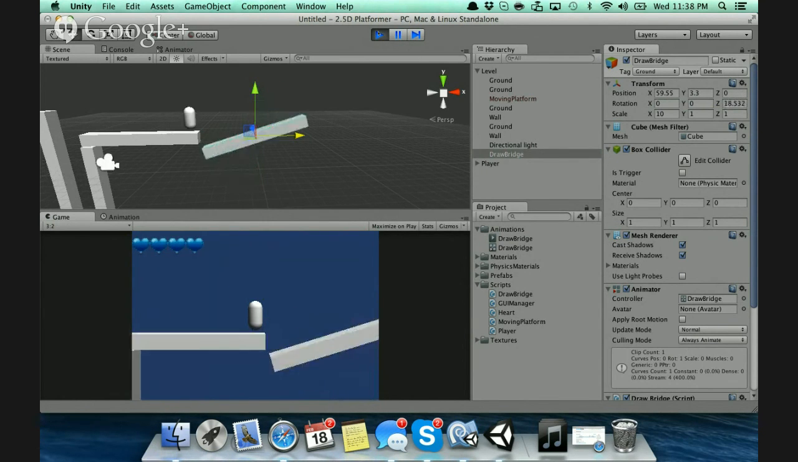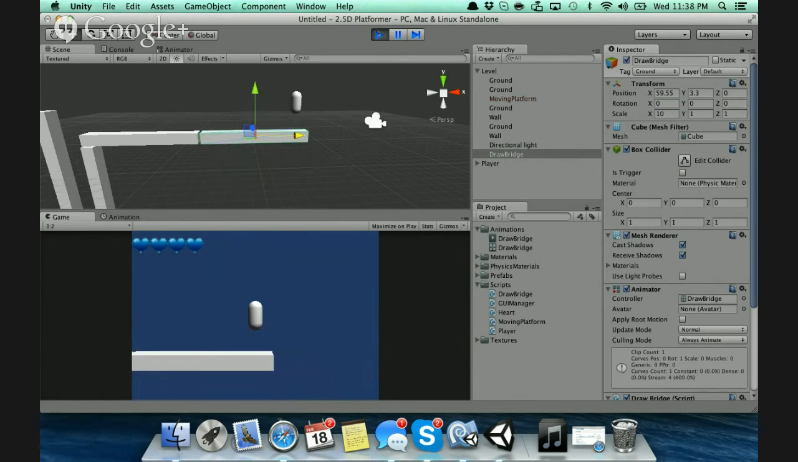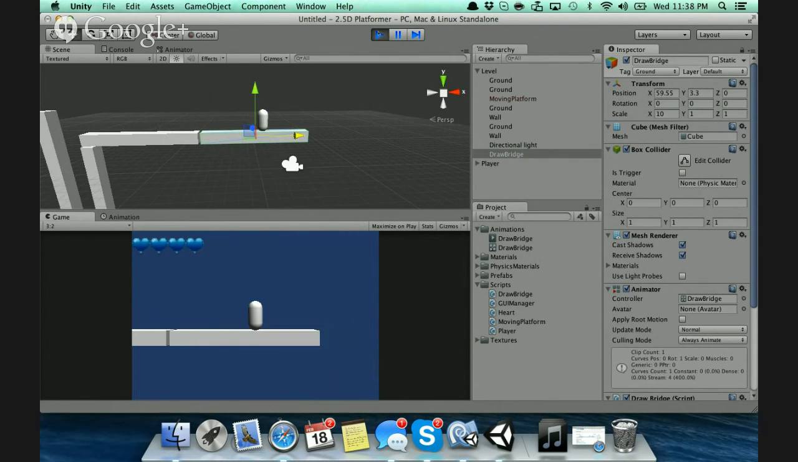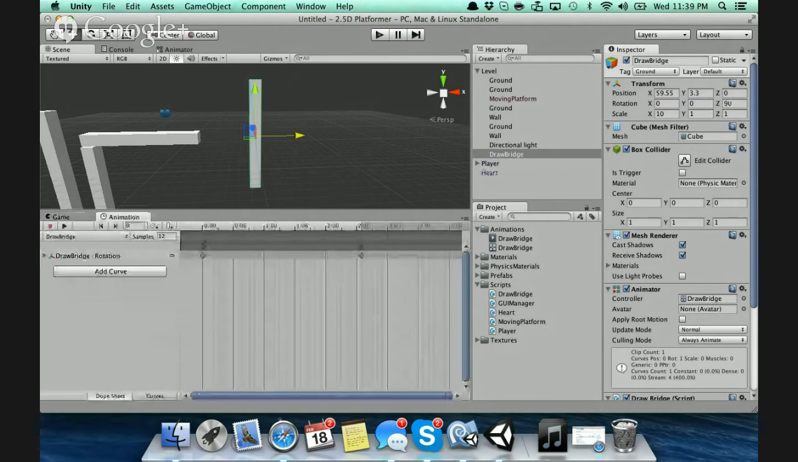Alright, there we go. And we can go across now. Alright. What other puzzle elements can we incorporate here?